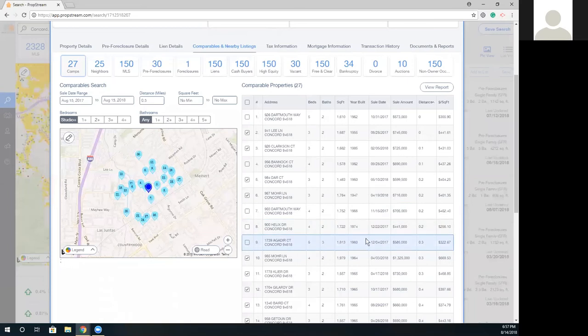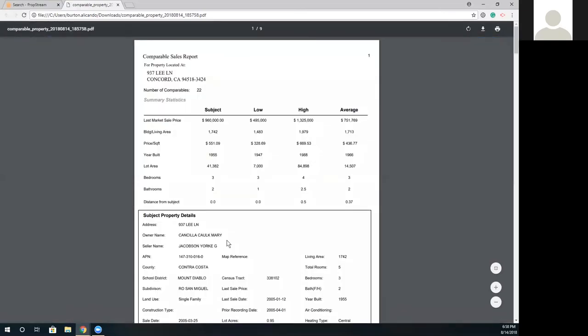But what our system will do for you is once we selected the ones that we really like, or if we filter using our filter, you can now hit the view report button and it will generate a PDF file, a report for you based on the comps that you've selected. So now we're able to see our low, our high, and our average. And again, this is just another powerful report we can use in terms of motivating a seller or motivating a buyer.